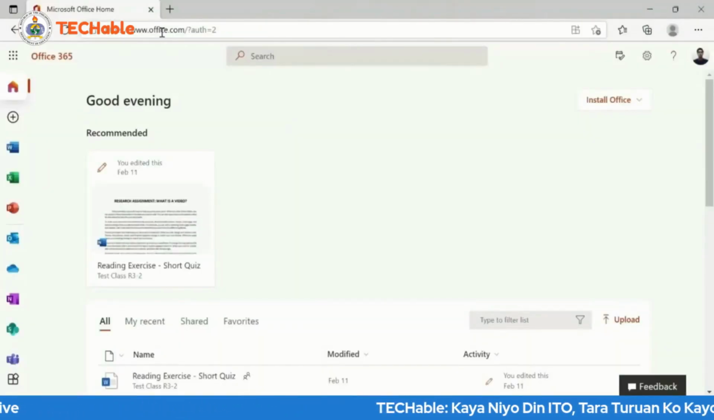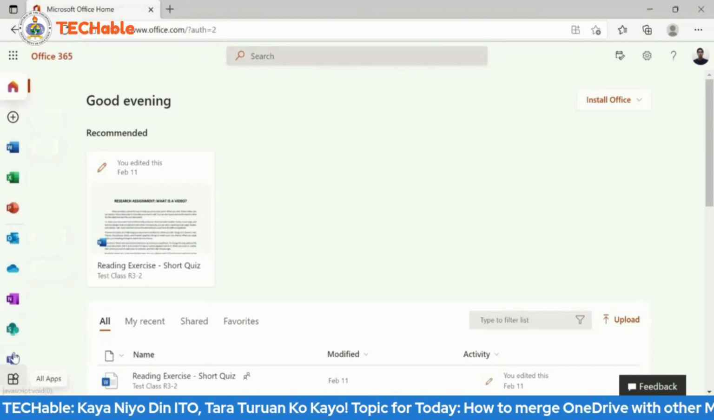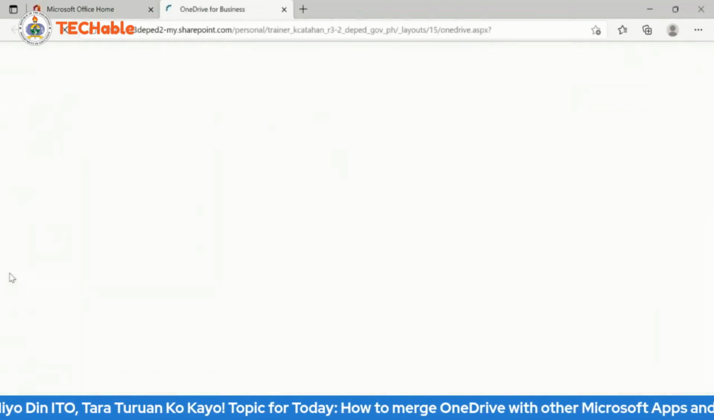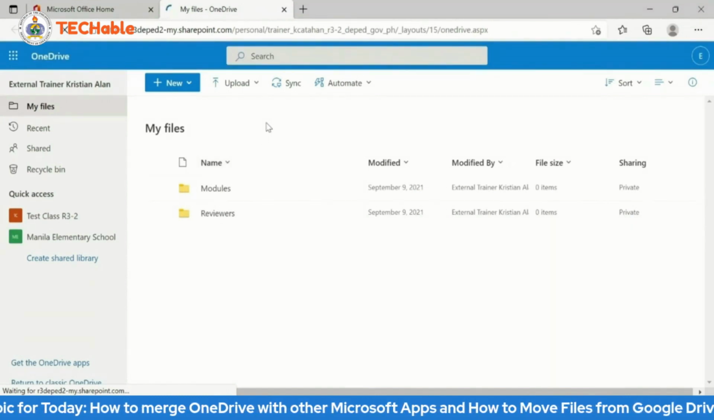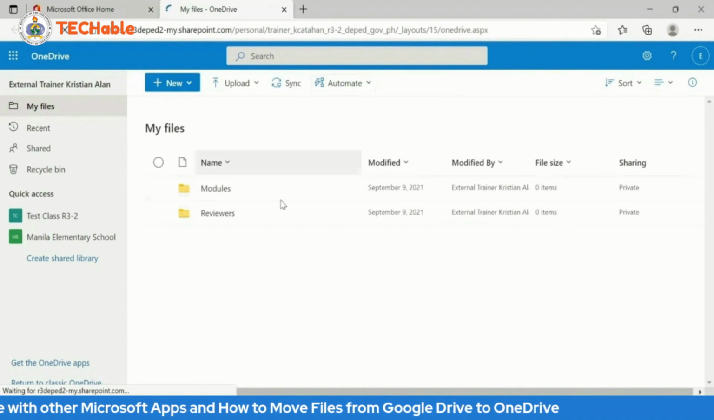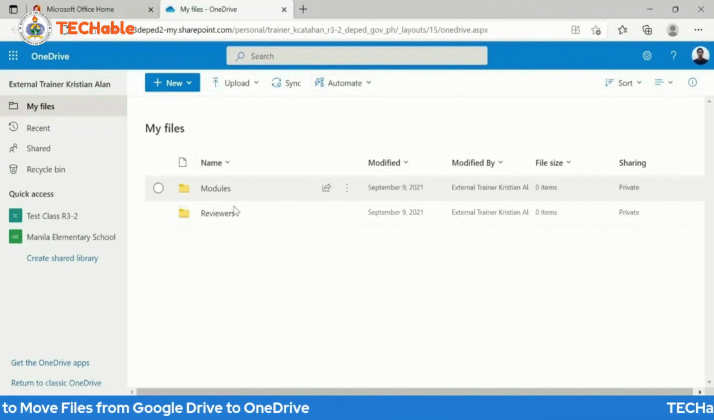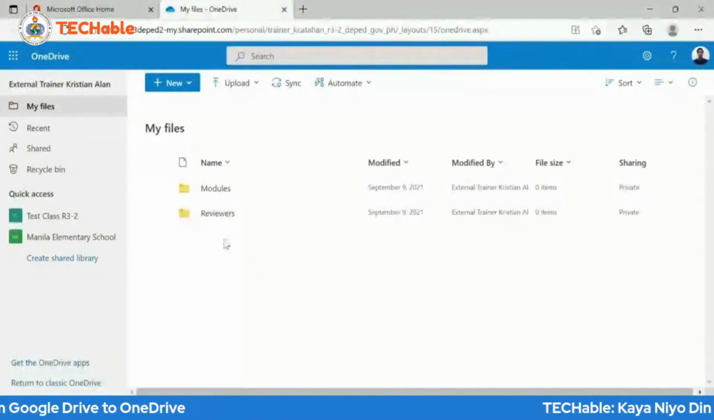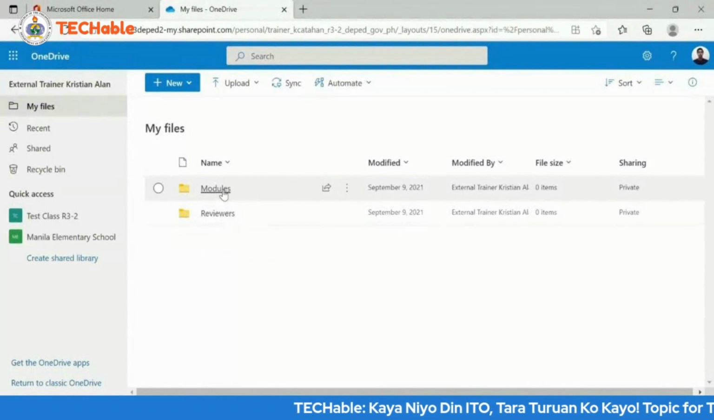So if you log into office.com with your DepEd Microsoft account, you will get to this portal. And dito sa apps dito sa kaliwa, we can find OneDrive. Now, hintayin natin mag-load. And then this is OneDrive, your online digital storage. And meron akong sample folders na ginawa dito, which is modules and your reviewers. Pero you can create anything. You can create folders and you can add files.